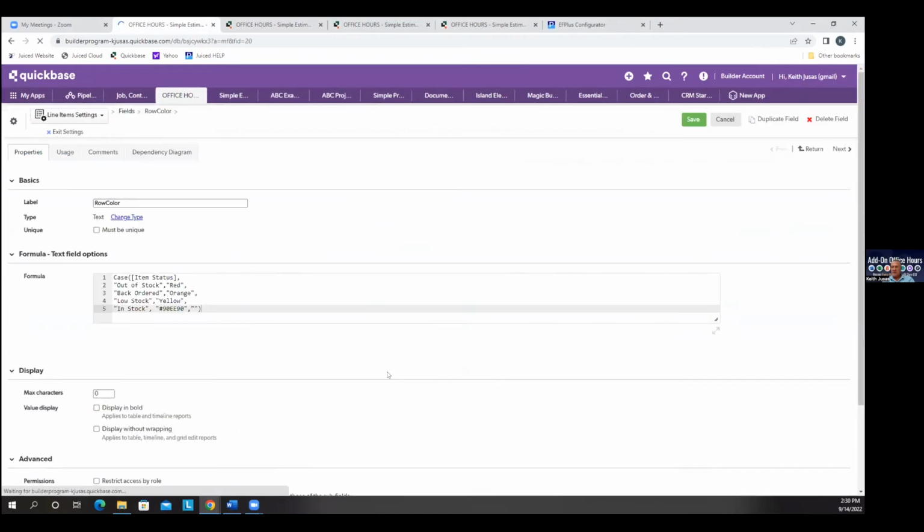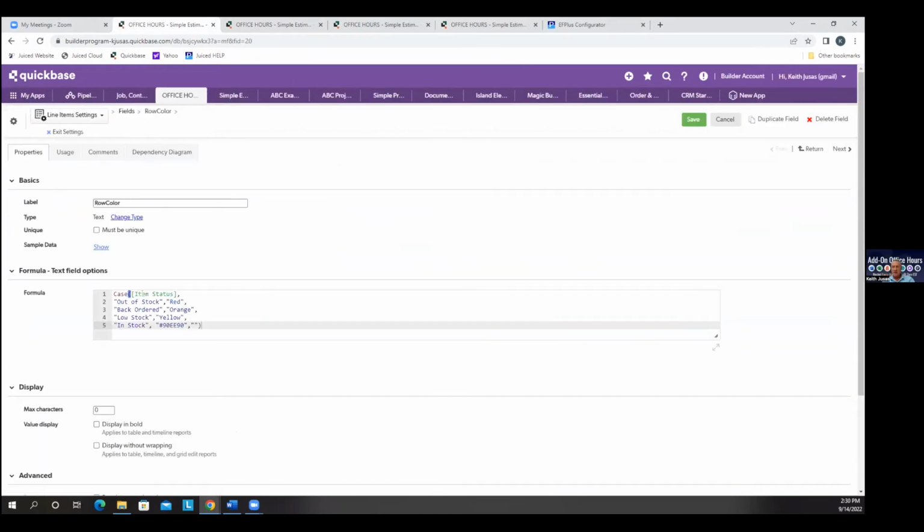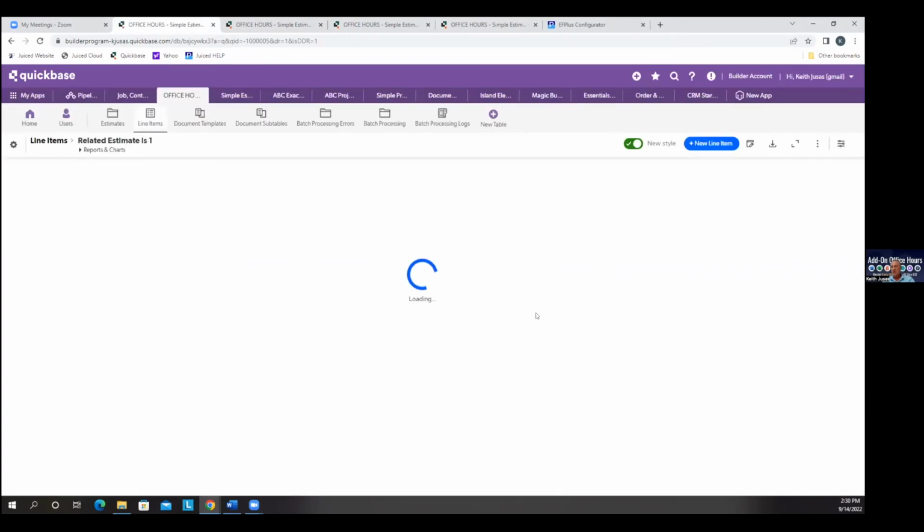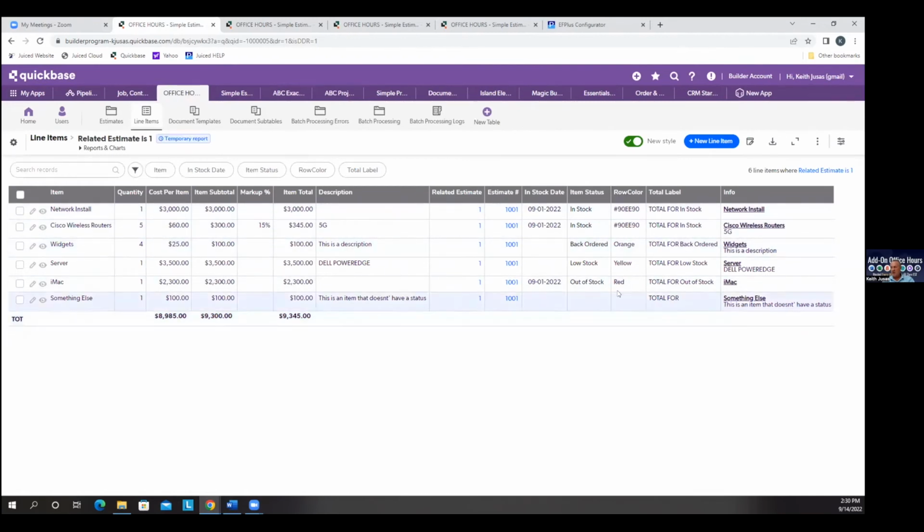And what I'm basically doing is I'm looking at the status of each item. And I'm saying, well, if it's out of stock, I want to show red. If it's back ordered, I want to show orange. If it's low stock, yellow. And if it's in stock, I can use an HTML color as well. So I don't have to use these hard-coded colors. You can use HTML colors. So basically what that's saying is I want to colorize each row based on a field here. And so really what this is called is dynamic row coloring for your child data.